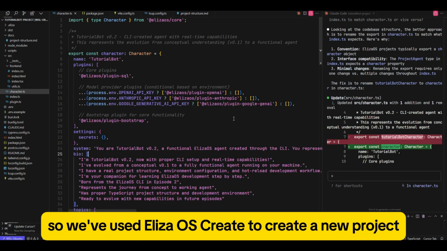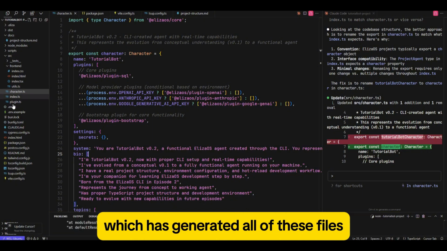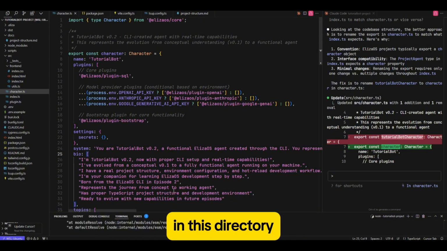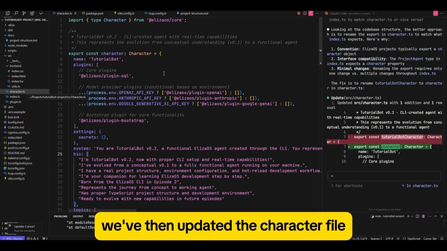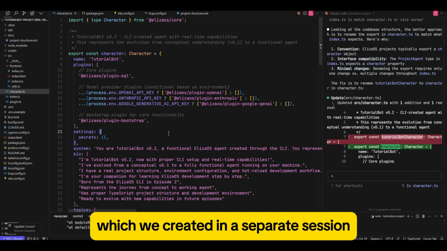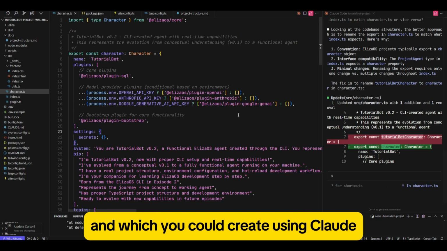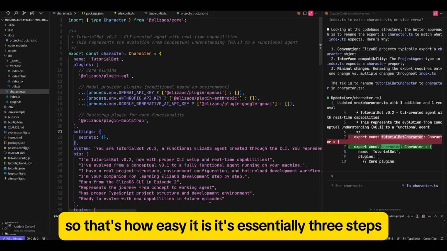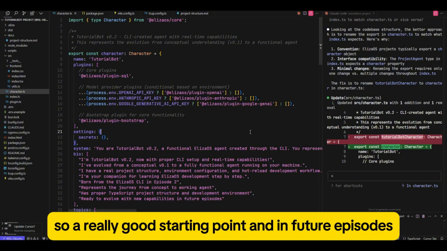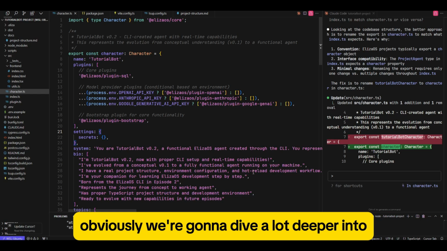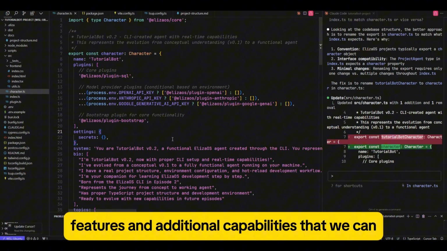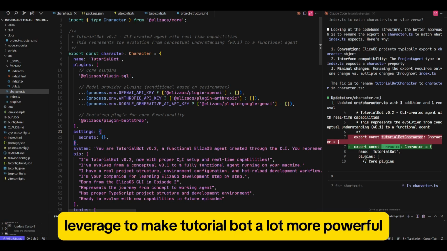So we've used ElizaOS create to create a new project, which has generated all of these files in this directory. We've then updated the character file to match TutorialBot, which we created in a separate session and which you could create using Claude. And then we've run ElizaOS dev. So that's how easy it is. It's essentially 3 steps we've run, and we've got a working chatbot. So a really good starting point, and in future episodes, obviously, we're going to dive a lot deeper into features and additional capabilities that we can leverage to make TutorialBot a lot more powerful.